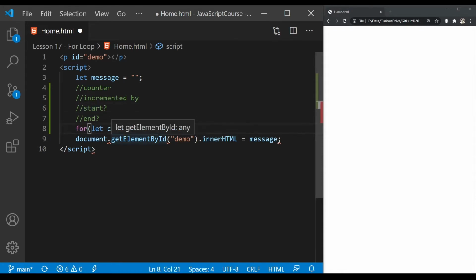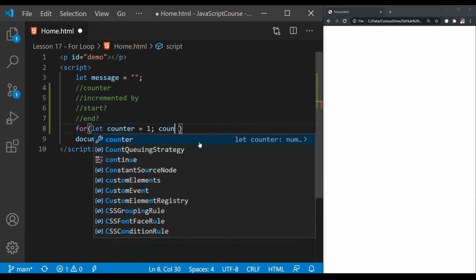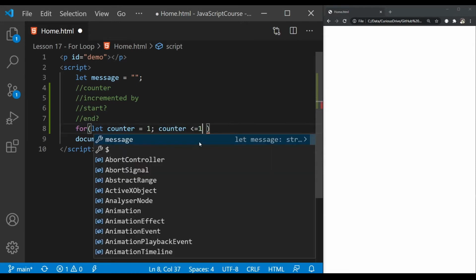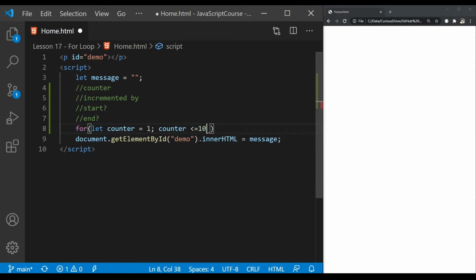So I'm going to say counter should start at 1, and then I'm going to need to tell my counter where it should end. So I want to end my loop when counter reaches the value of 11. That means when the counter is less than or equal to 10, we would like to keep on performing the loop. And I'm going to end this statement with a semicolon.